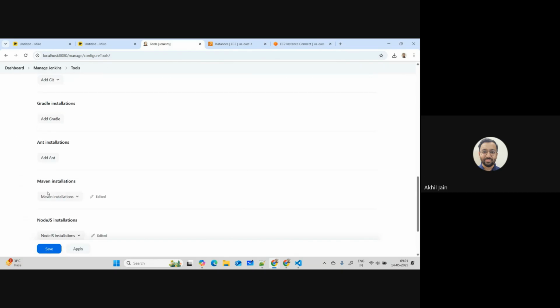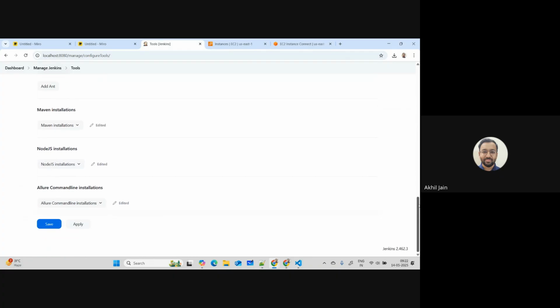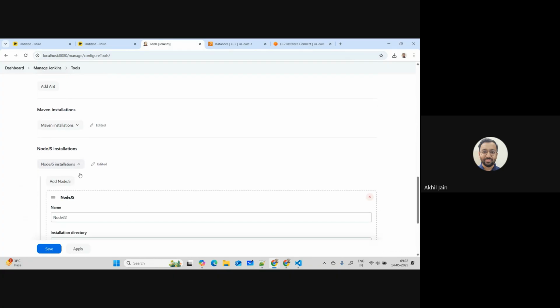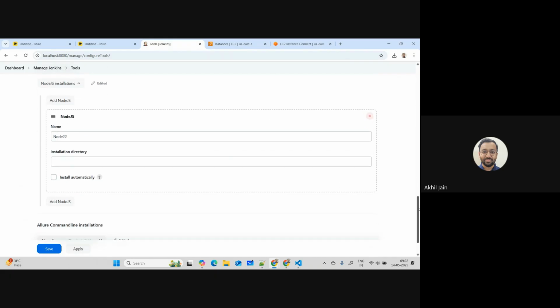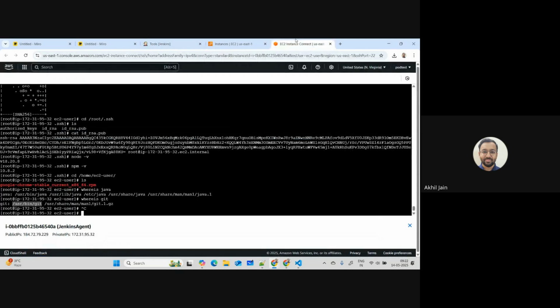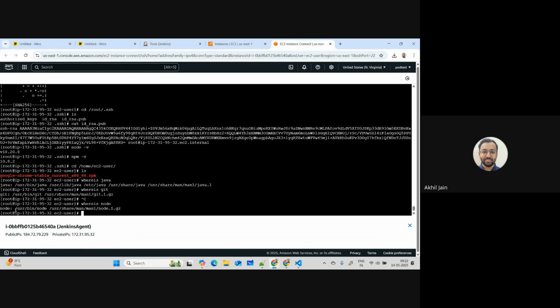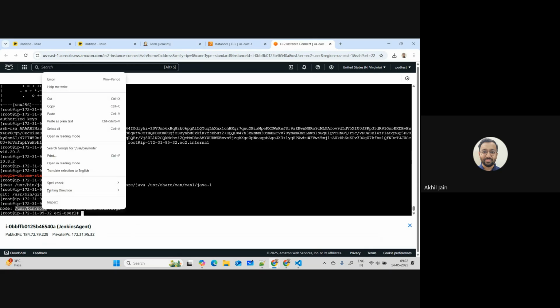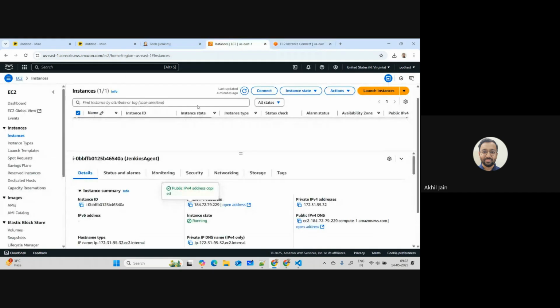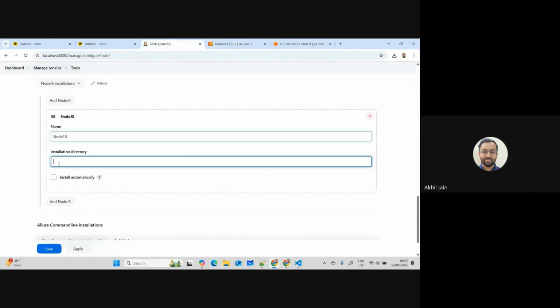Next thing, we want Maven. I don't need it, so let it be. I don't care about it. A node, right? For node, it is node 18 which I'm using. So it is being used here. Where is node? Okay, so let's use this path and see if it works.